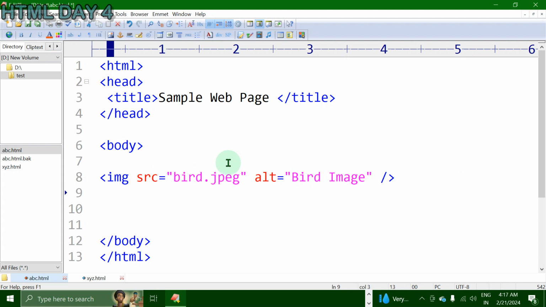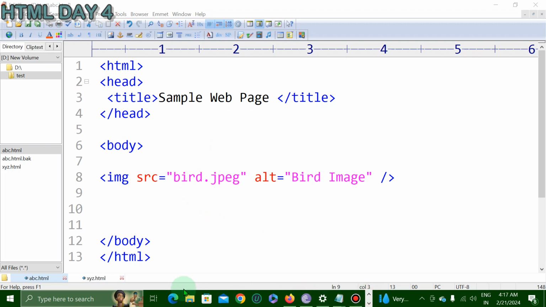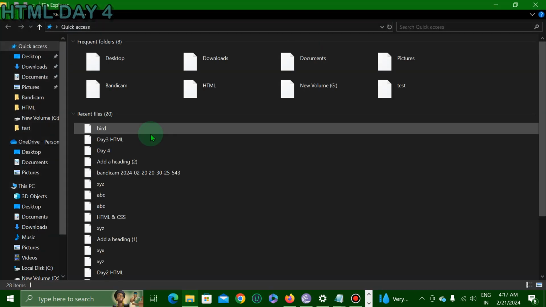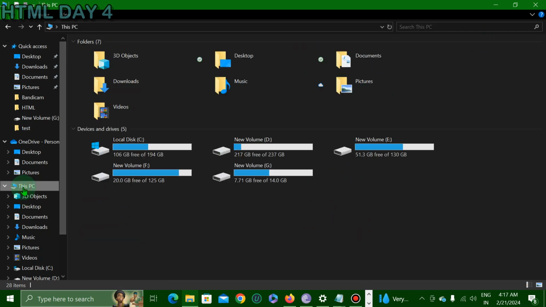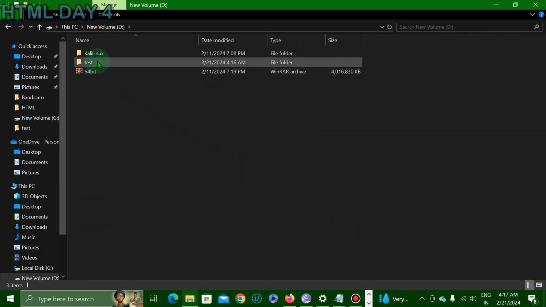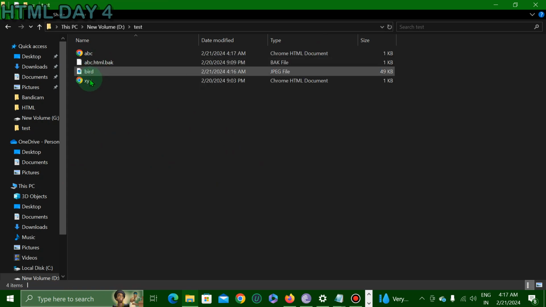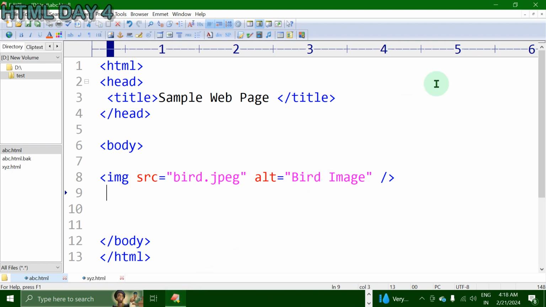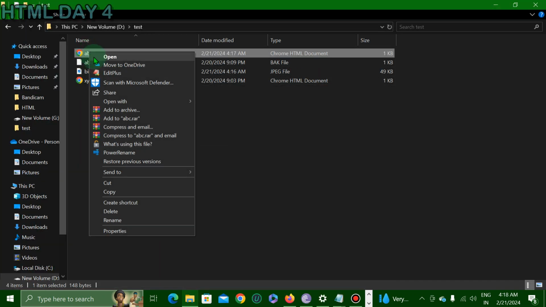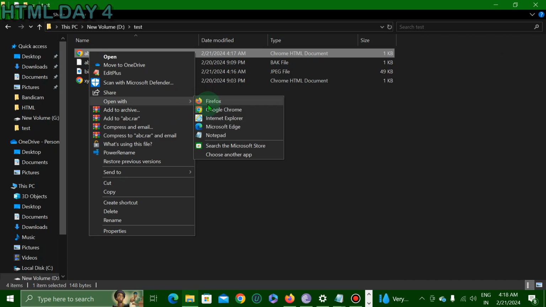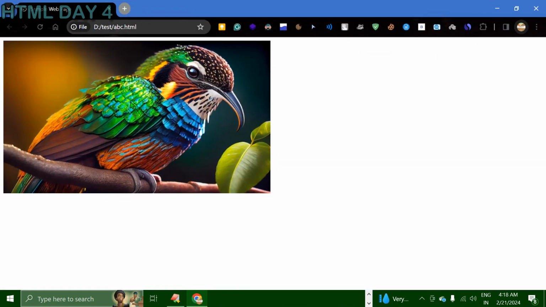Now let me save this code. Now I go to the location where the code is available. This PC, Solar, and go to this test folder. Now let me run the abc.html, right? So right click it, now open with any browser. Now you can see that image is perfectly there, we are getting that image, right? So in this way you can insert your images.